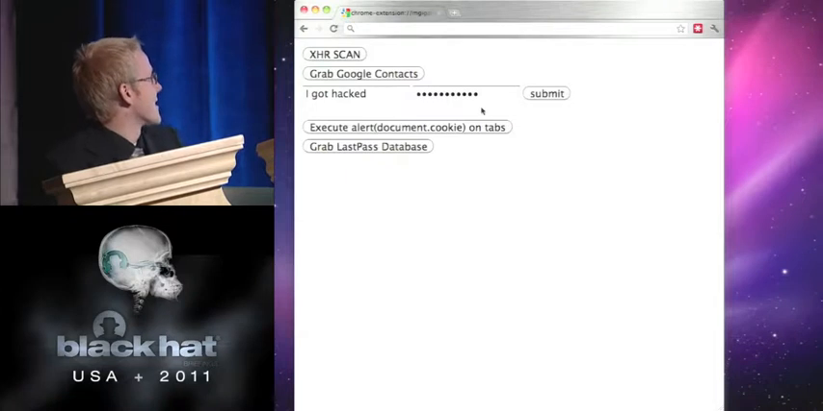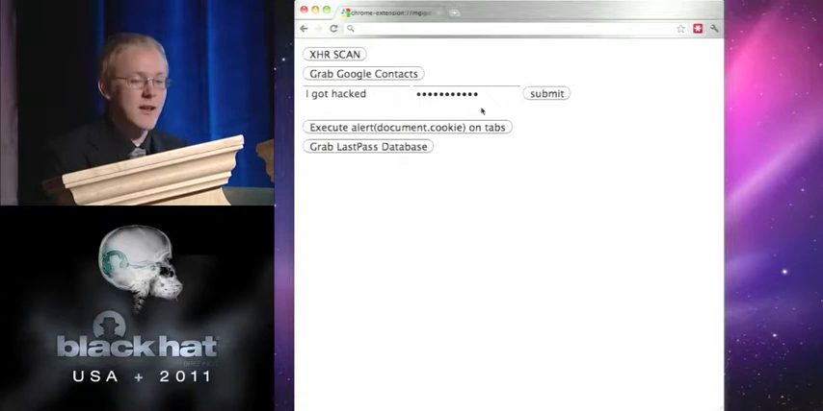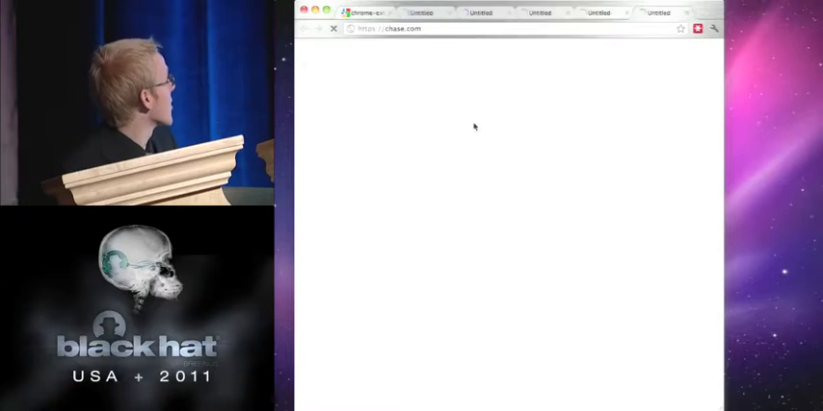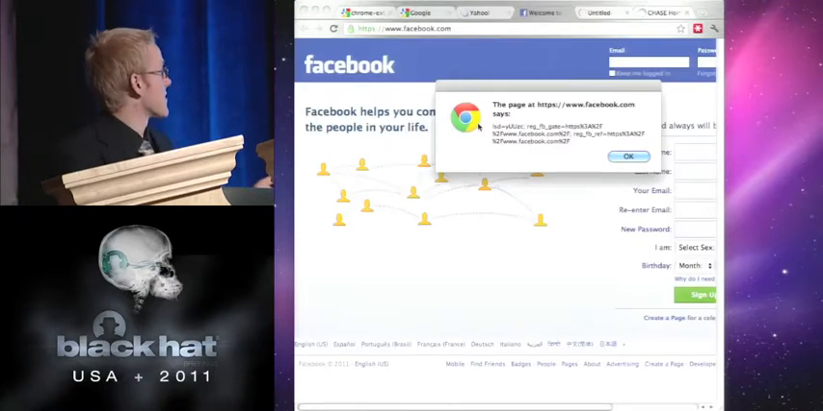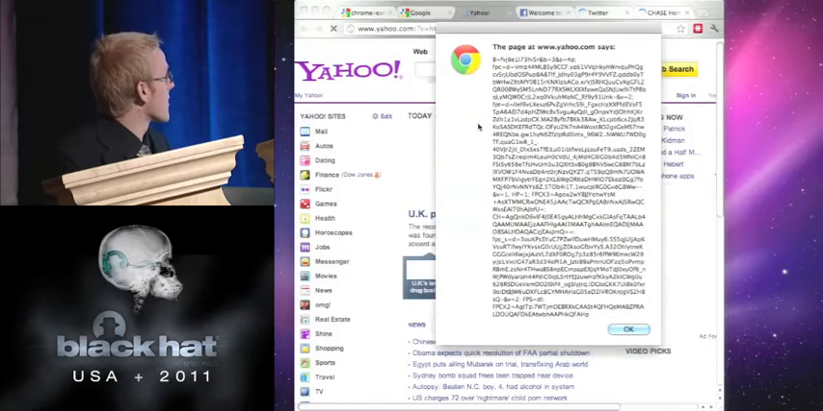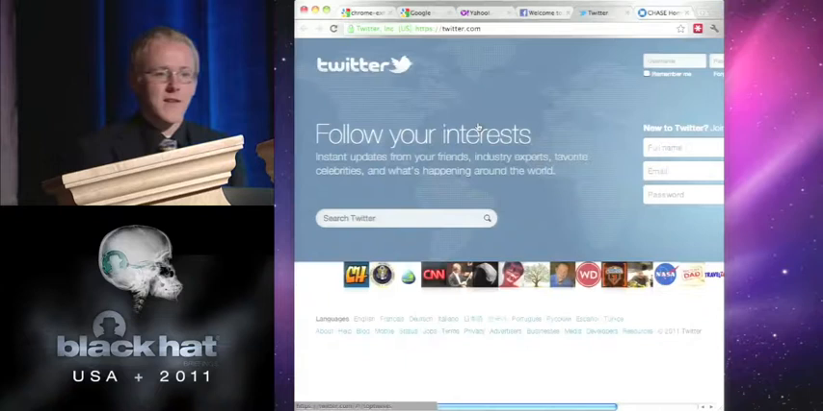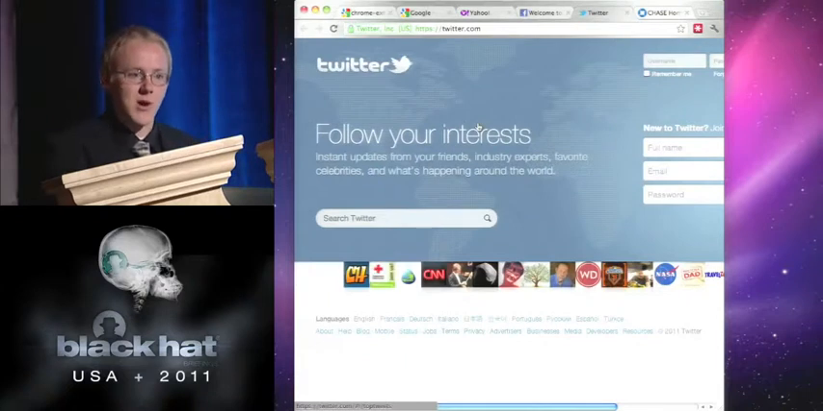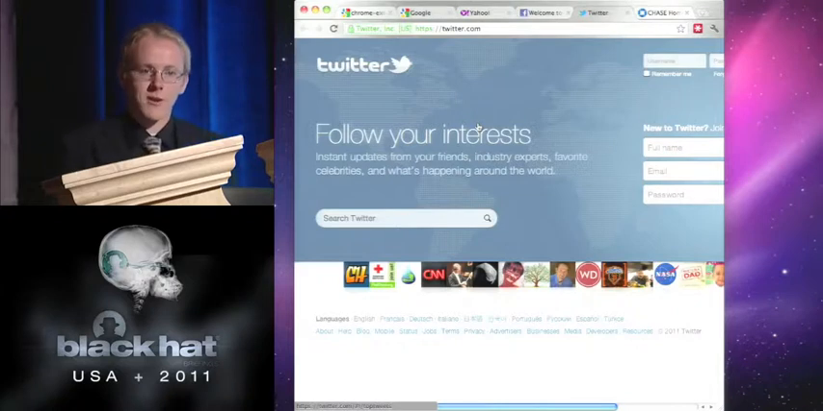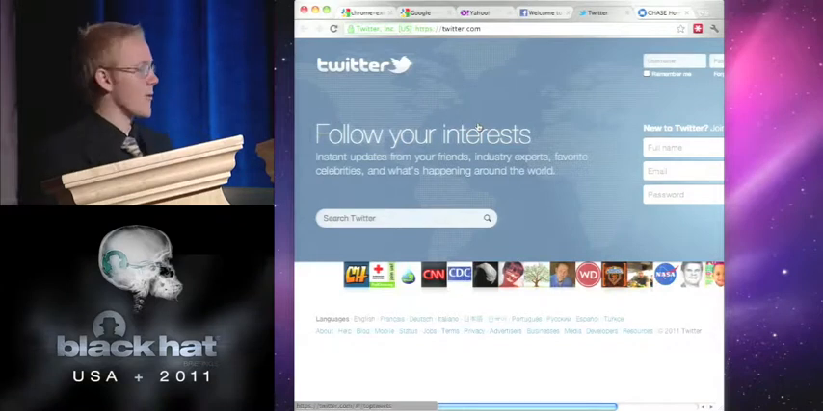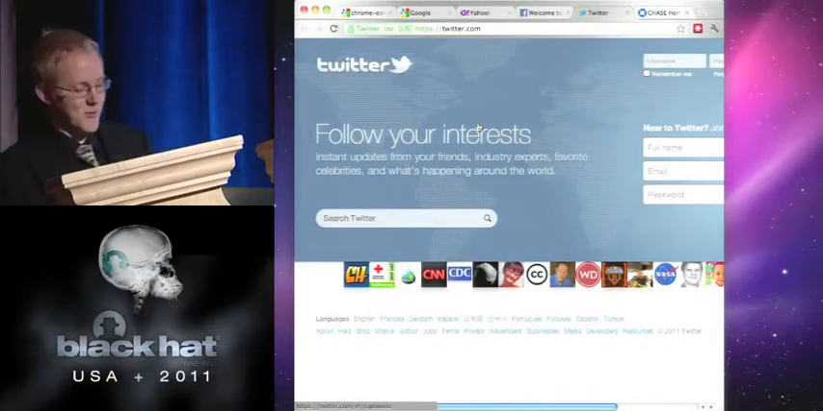So another one we're going to show is similar to the Scratchpad one. Unlike the Scratchpad one, this one can inject JavaScript into any website. So we're going to go ahead and do this. Here we've got injected JavaScript into Facebook.com, Google.com, Yahoo.com, Chase.com, and Twitter.com. So that's no vulnerabilities in those websites that we know of, but we were able to inject our code. So instead of doing alert, why don't we just inject a keylogger? Suddenly, we have your passwords.